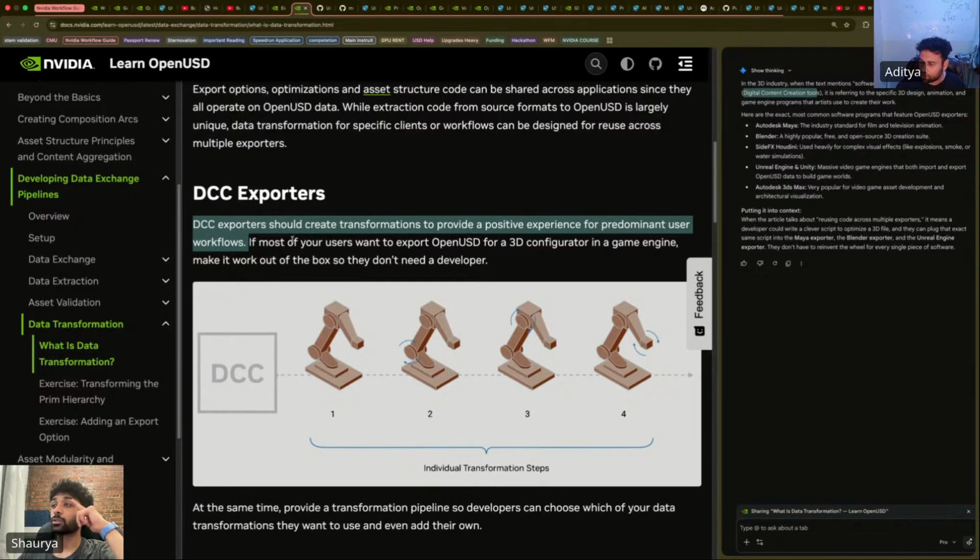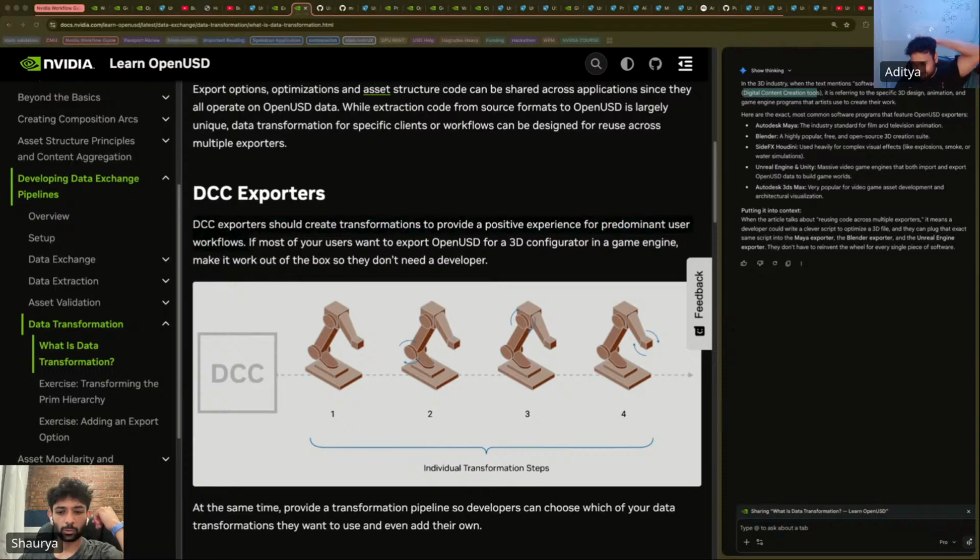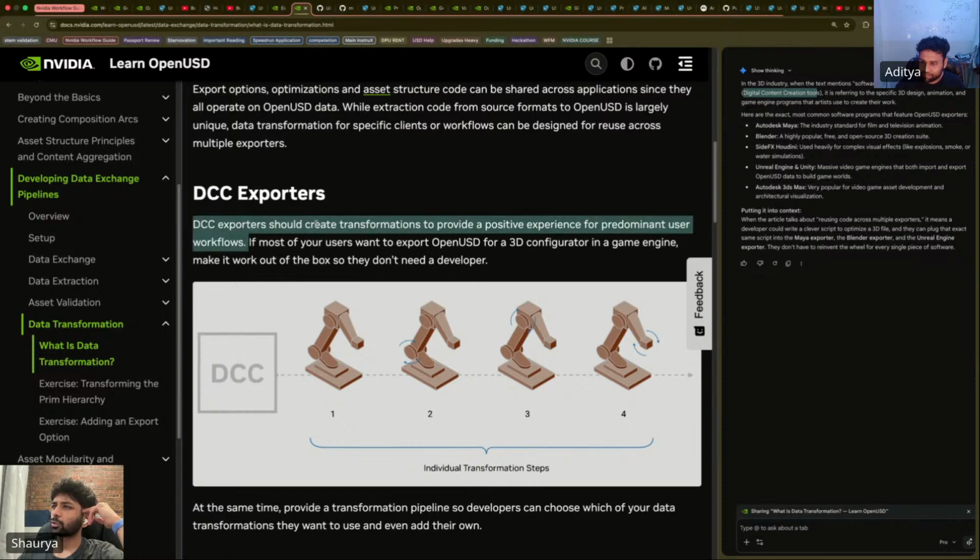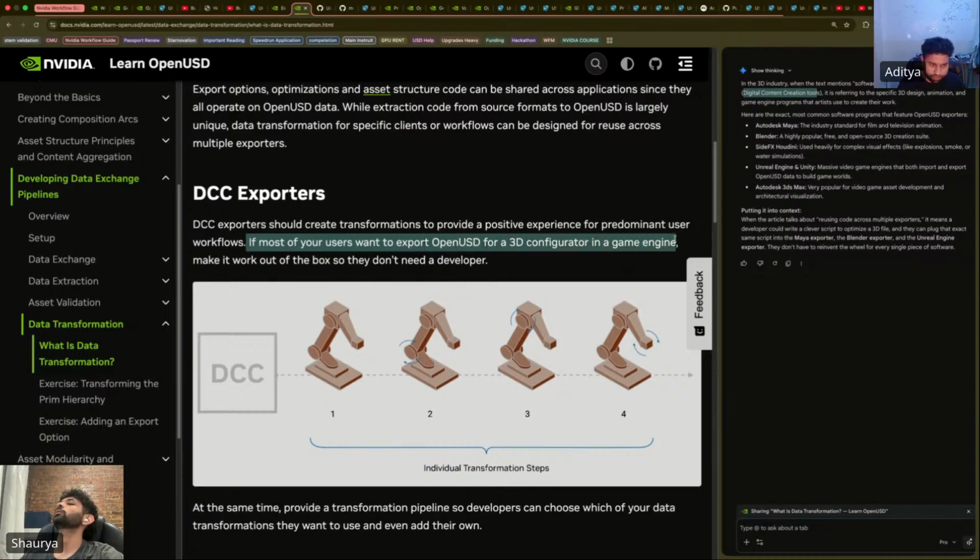If most of your users want to export OpenUSD for a 3D configurator, let me see if somebody is watching. Nobody is watching. DCC exporters should create transformations to provide a positive experience for predominant user workflows. If most of your users want to export OpenUSD for a 3D configurator in a game engine, make it work out of the box so that they don't need a developer.